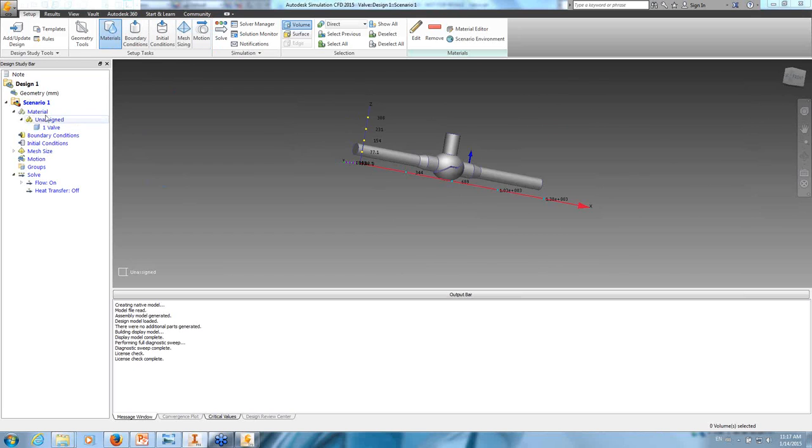You can see that it is set here to unassigned. I can select the part, which is one part only here, and click on edit. That's one way of doing it, or I can click on the edit button up here. Either way, when the part turns red, it indicates that it is selected.